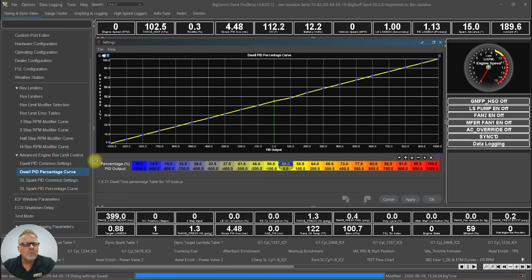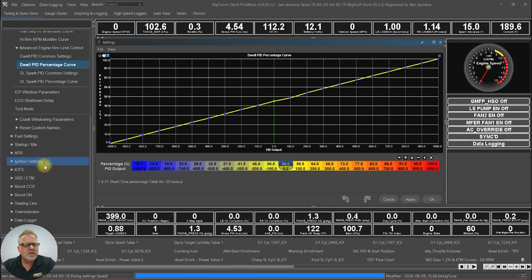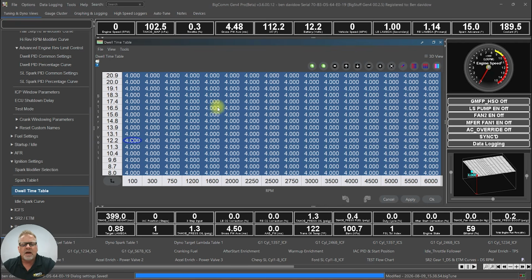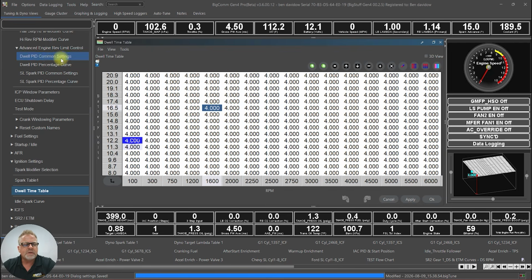If I come over to my dwell table in the ignition settings section, I've got a dwell table. It's all set for 4 just for this example, just to make it as simple as possible. Nothing's being varied. Everything's sitting at 4.